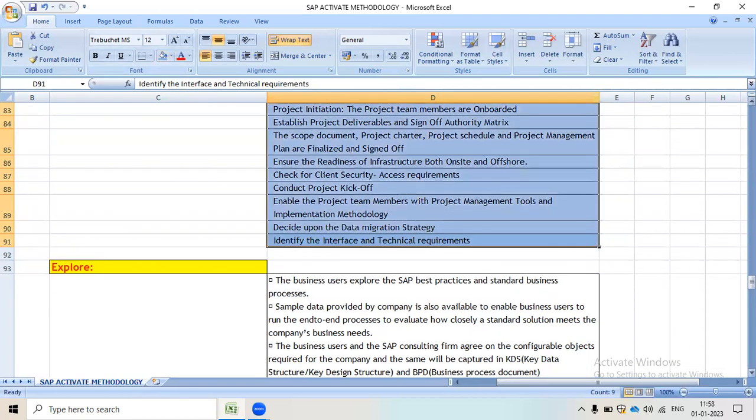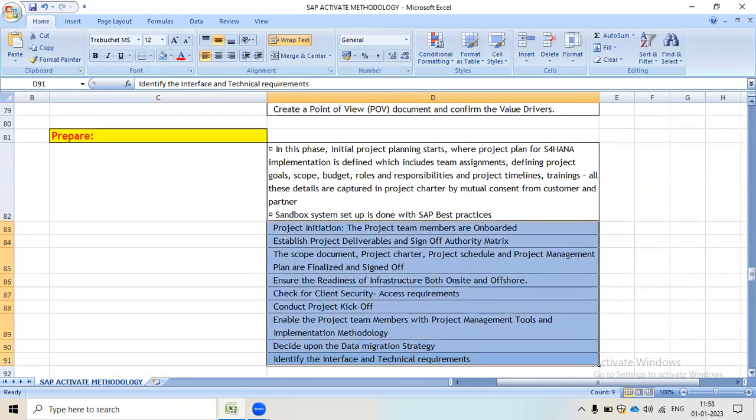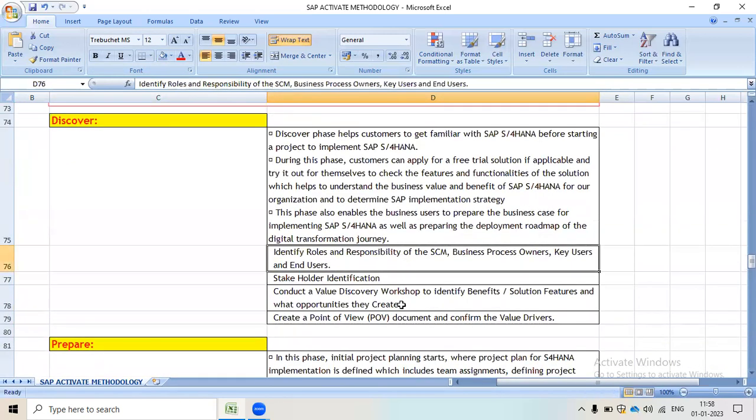These are the activities I'm going to highlight, but I'm highlighting it late. I have highlighted it.